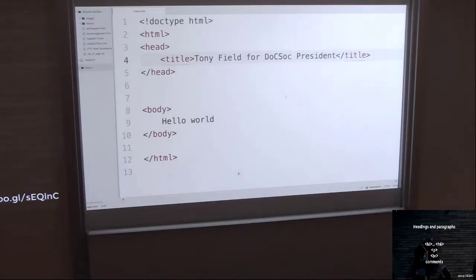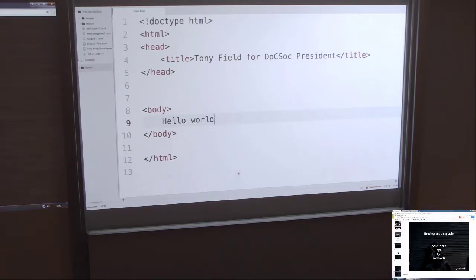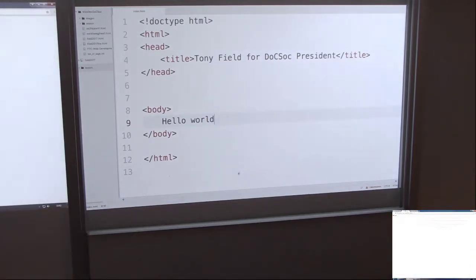Next thing we're going to look at is headings and paragraphs. At the moment we've got one piece of plain text on the screen, but we want stuff like titles and things that show where different sections of the website are. The main tags we use for them are h1, which is a top-level heading. It's important to note that you should only have one h1 tag on every website. That's like the main title, the main heading of that web page.